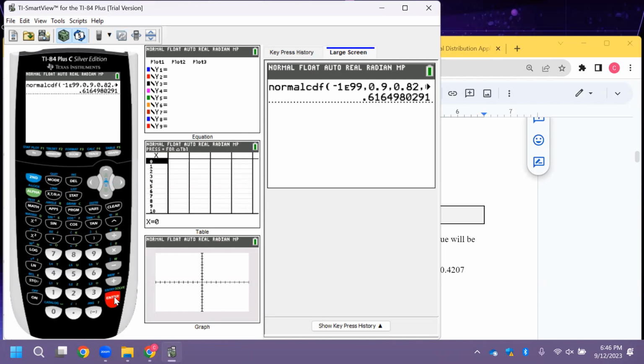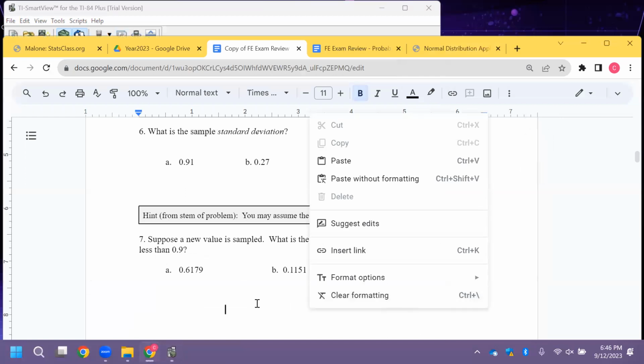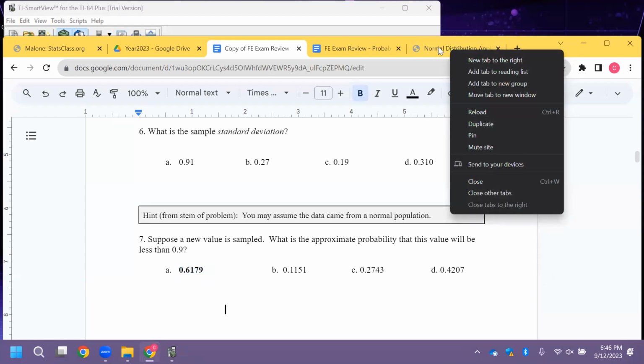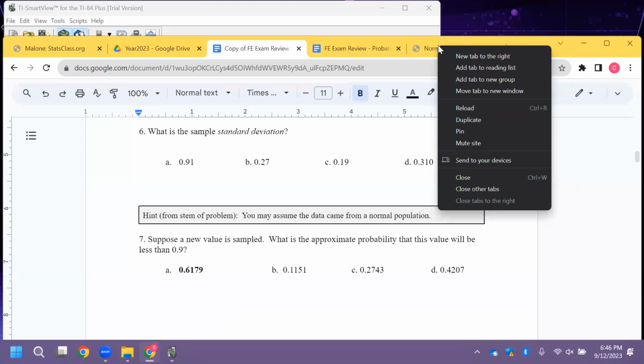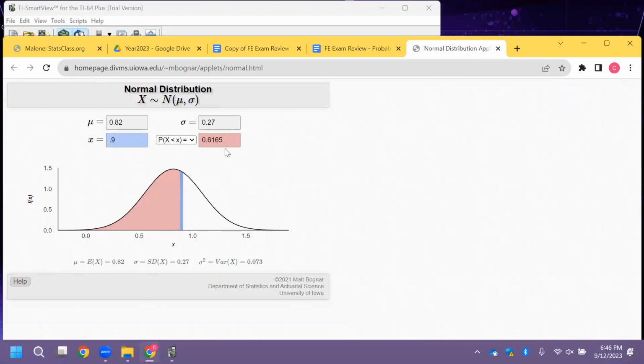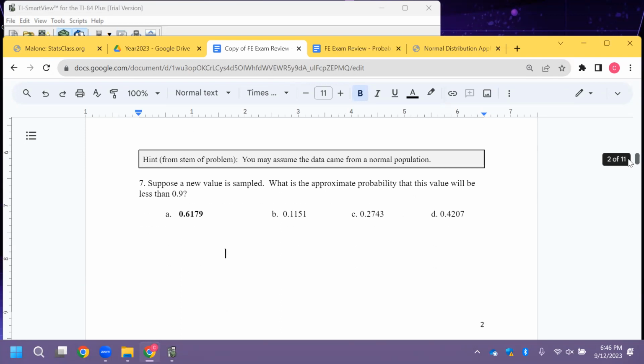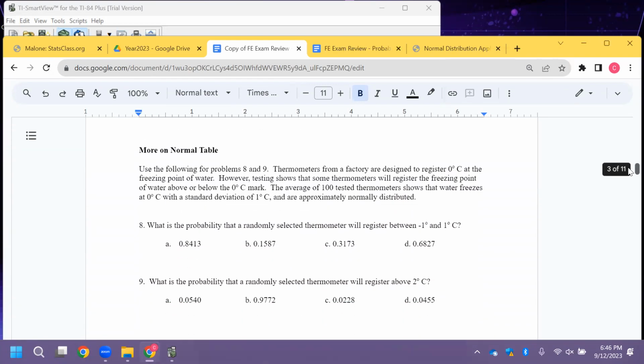0.6164 is that computed probability. So probably that one there, aside from just some little bit of rounding. The app, hopefully that gives me something similar. Let's go. 0.6165. Yep. But obviously you can't use the app. So, all right. Okay, drug you through quite a bit there. Let's do some more.